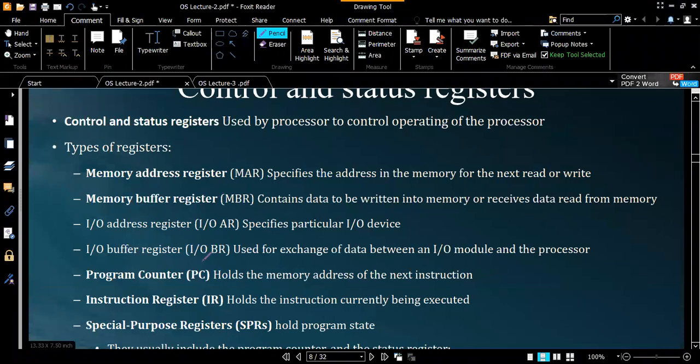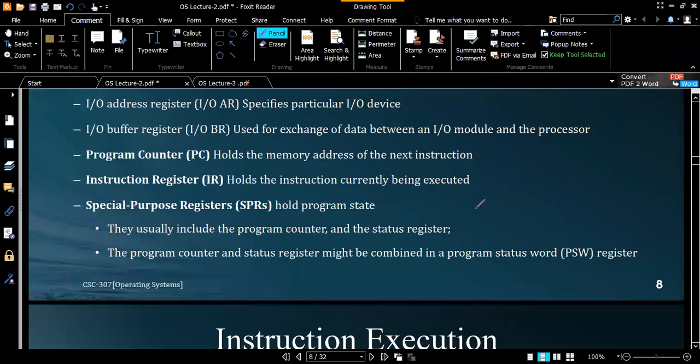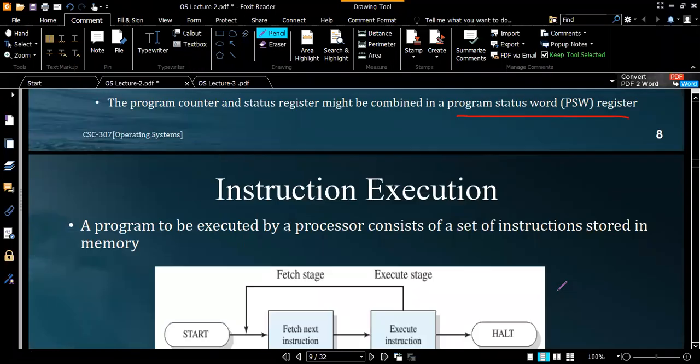Then we have different registers and their tasks on one line. And then we have PSW, program status word, and we use all of this combined to make sure that the operating system runs programs smoothly.